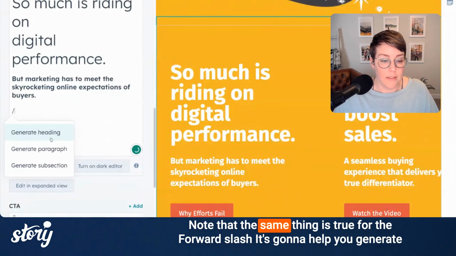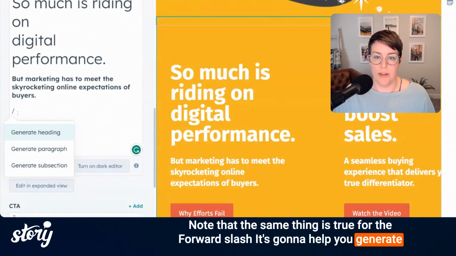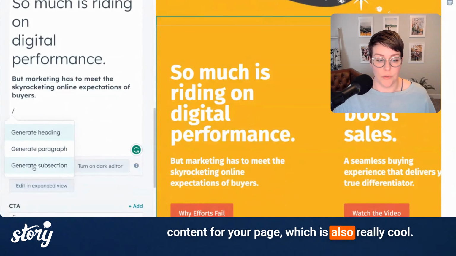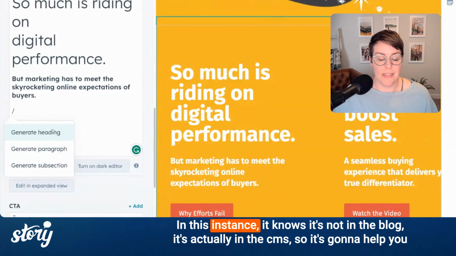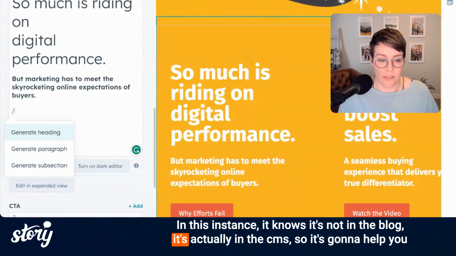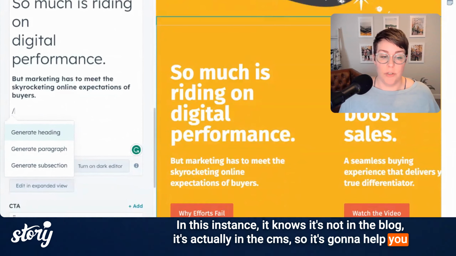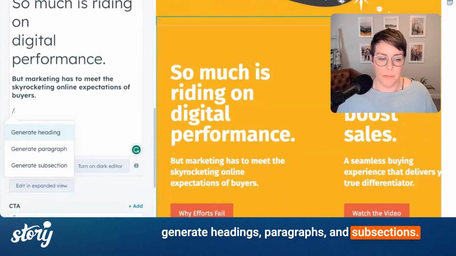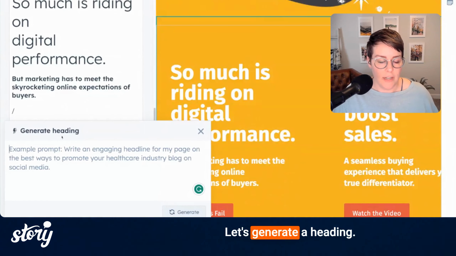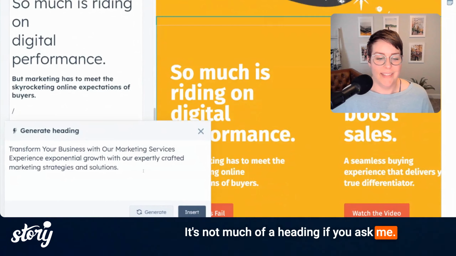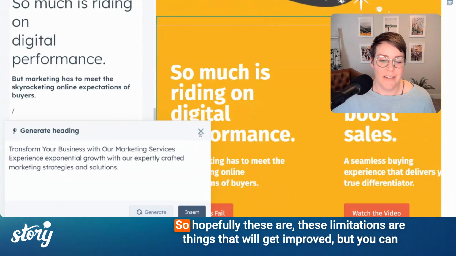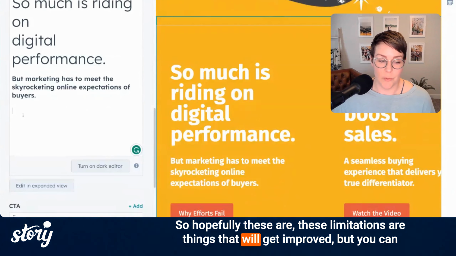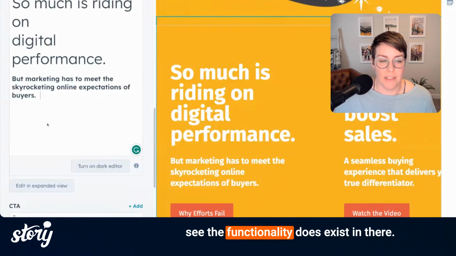Note that the same thing is true for the slash command. It's going to help you generate content for your page, which is also really cool. In this instance, it knows it's not in the blog. It's actually in the CMS. So it's going to help you generate headings, paragraphs, and subsections. Let's generate a heading. Not much of a heading if you ask me. It's really long, but it is in there. So hopefully these limitations are things that will get improved. But you can see the functionality does exist in there.